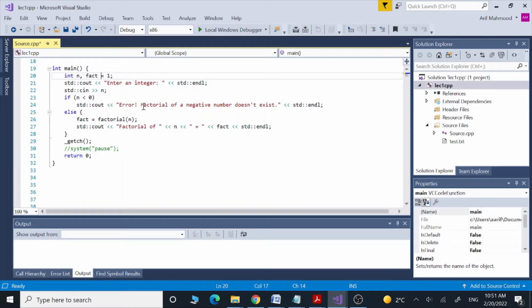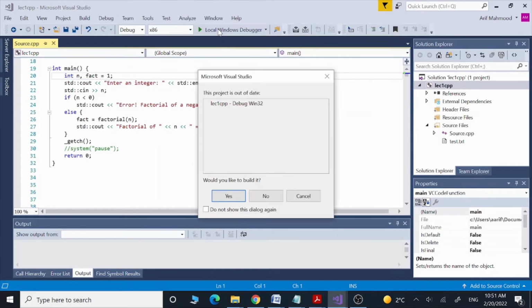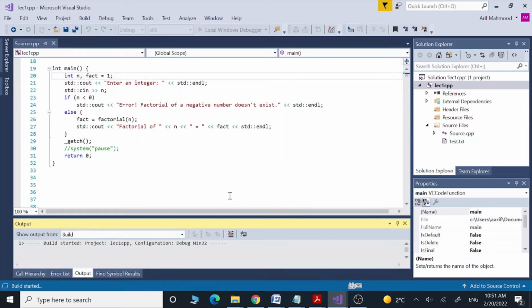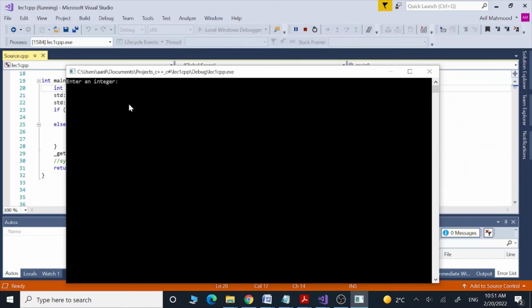So this is our complete program. Let me first run this program so that you guys can see how it works. I am going to run this program. So now we see our message, and then we can enter an integer here, and then we can see the calculated value, which is 24.